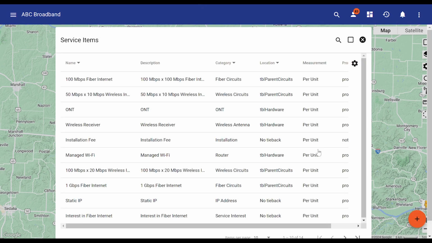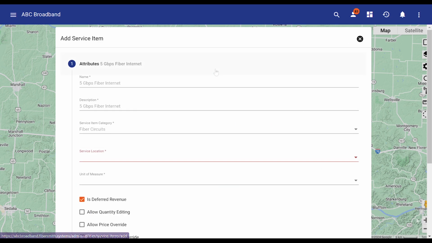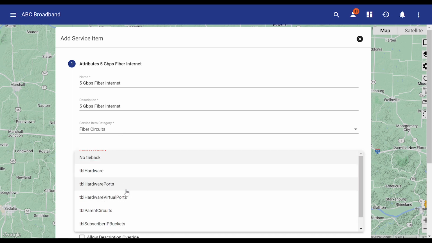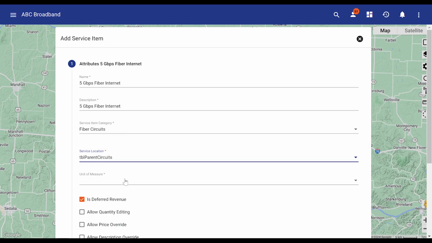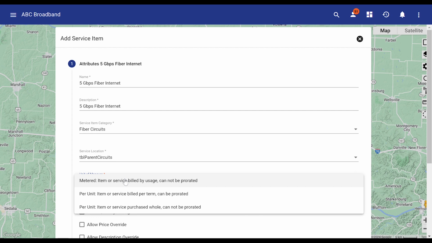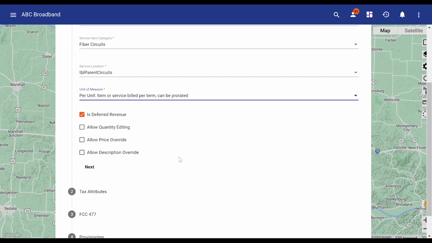To add a service item into Vision, start by clicking the floating action button in the right-hand corner. The first thing to do is enter the attributes of the service item, whether it's a service or installation fee. The attributes will provide the name, description of the item, define the category of the item, and service location. The service location is the way to tie it to another database location within Vision.